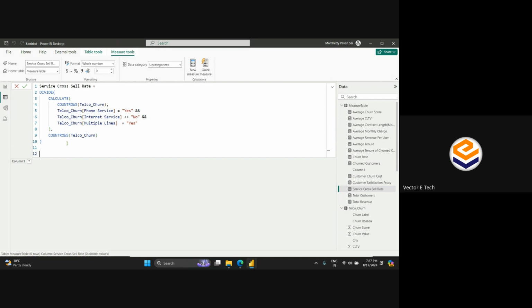Just to mention what the service cross sell rate is: it measures the effectiveness of a company in selling additional services to its existing customers, right?